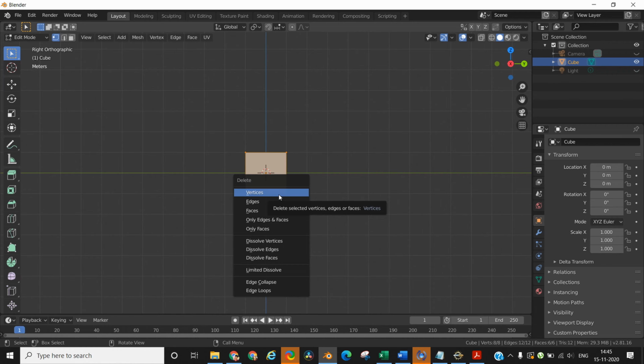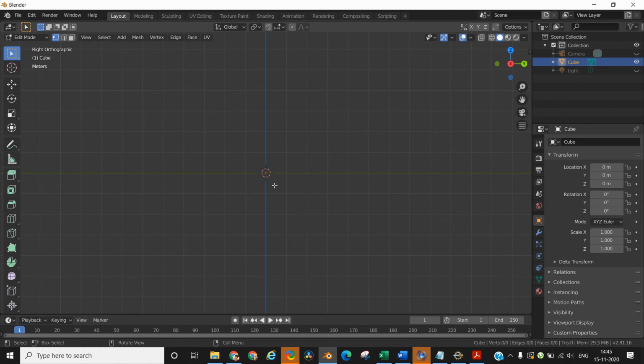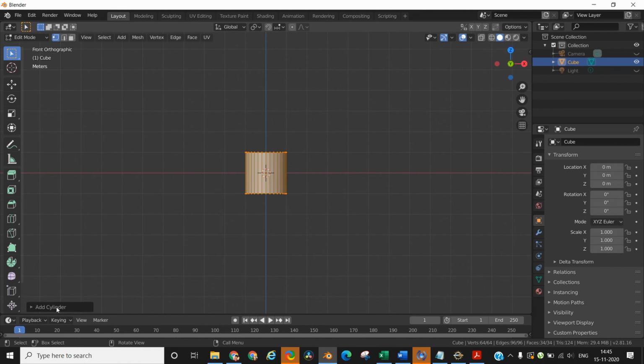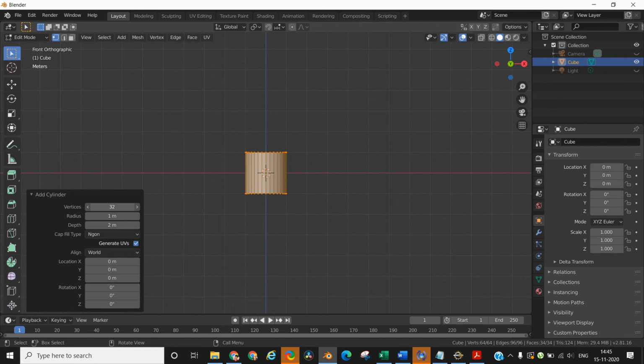Now once we have deleted this default cube, next we are going to add a hexagonal shape, the 3D hexagonal shape. So for that you need to add a cylinder. Open the Add menu by pressing Shift A on the keyboard and from there select Cylinder. The moment you perform this action, a submenu will appear at the bottom left corner, and from there reduce the total number of vertices from 32 to 6. This will in essence convert your cylinder into a 6-sided cylinder.